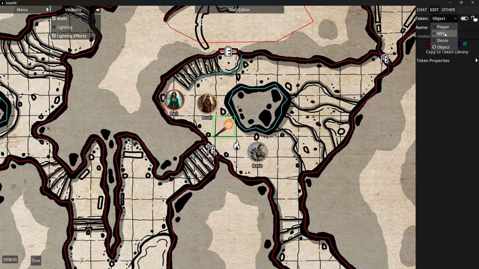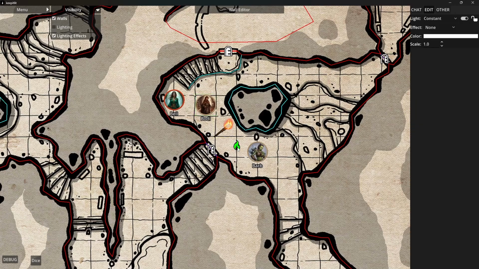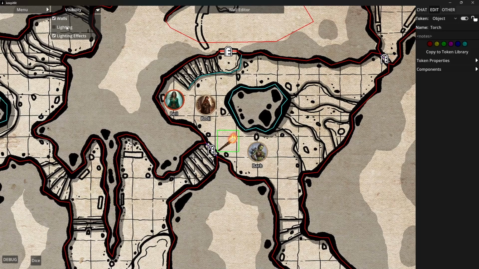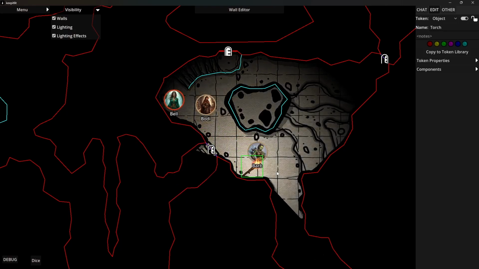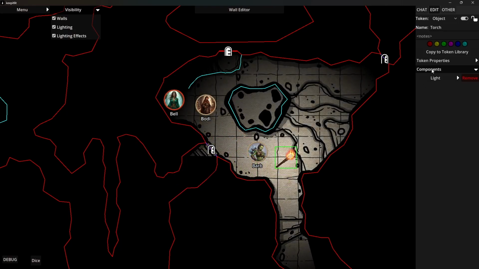So we have players, NPCs, decor, and objects. Objects are kind of cool because the player tokens can hold objects. So I'm going to take light, which is kind of like a property, and I'm going to drop it right here on the torch, and it disappears. Now our torch will radiate light. So as you can see here, the torch itself is a light source.